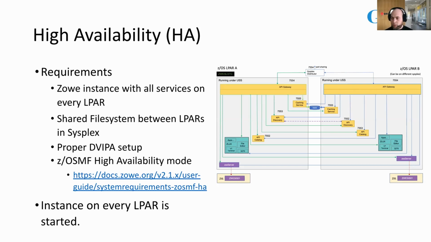I'm pointing out a requirement for the z/OSMF high availability mode. We've been testing with the hot backup options. There are other options for how to configure z/OSMF, but not all of them have been tested by Zowe at least.